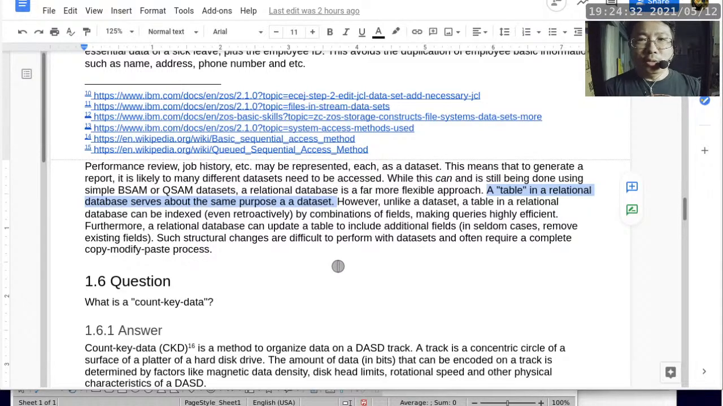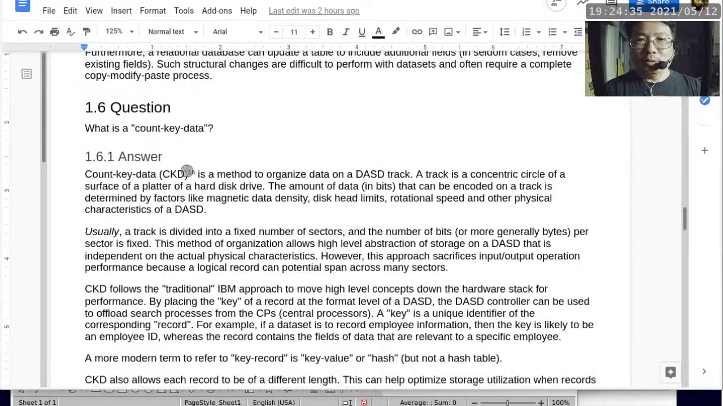All right. So moving on to CKD. Okay, so this is the question: what is a count key data, CKD? And here's a reference, footnote number 16. I think this one references Wikipedia. It is a method to organize data on a DASD track. So we're talking about one single track and asking, how do we organize data on a single track?